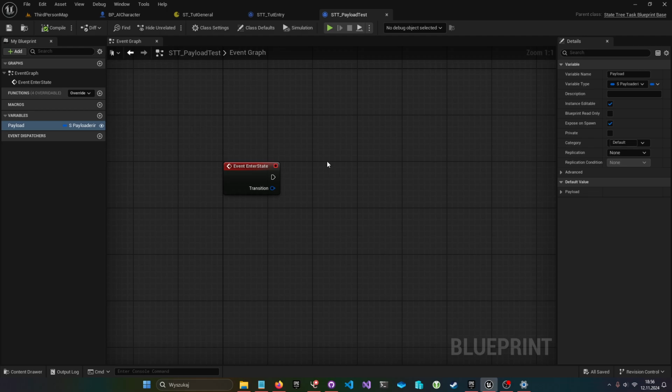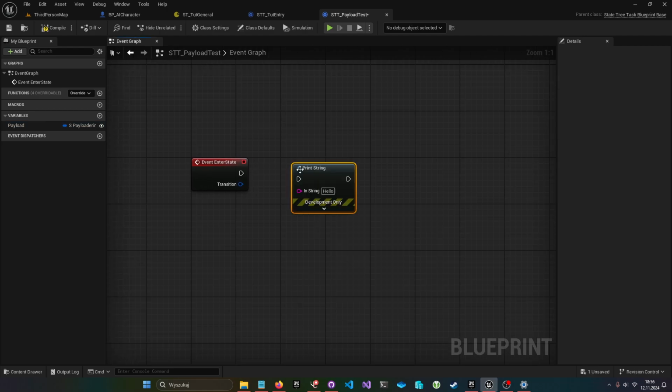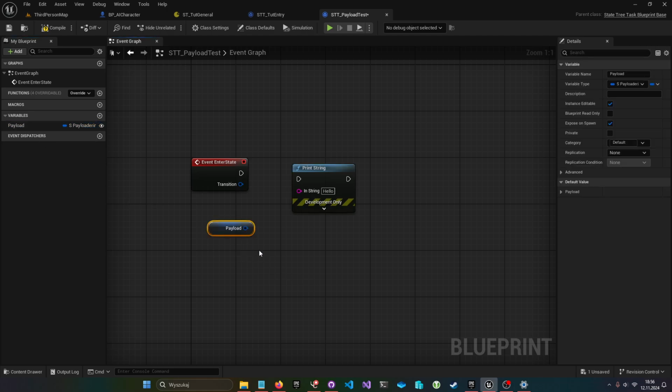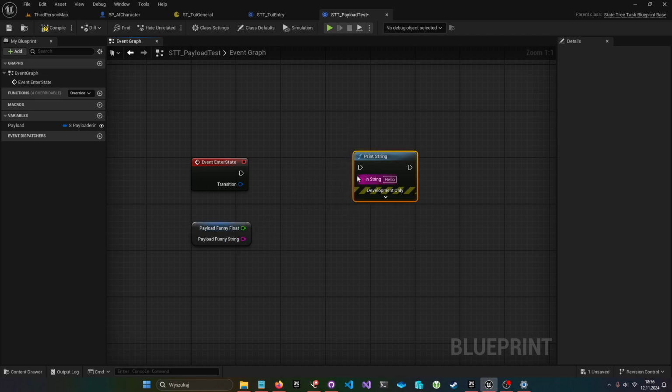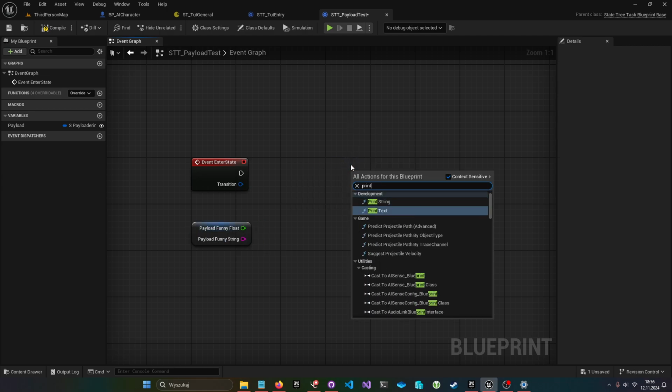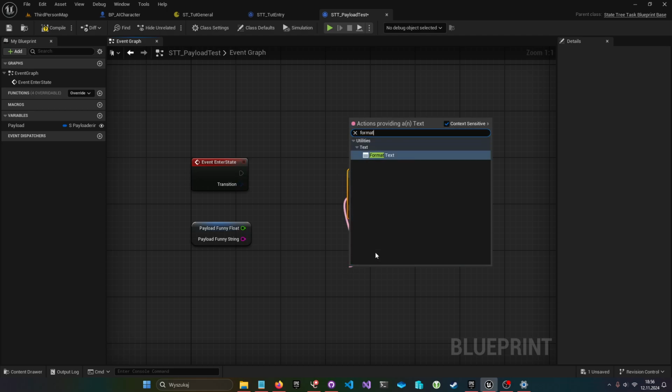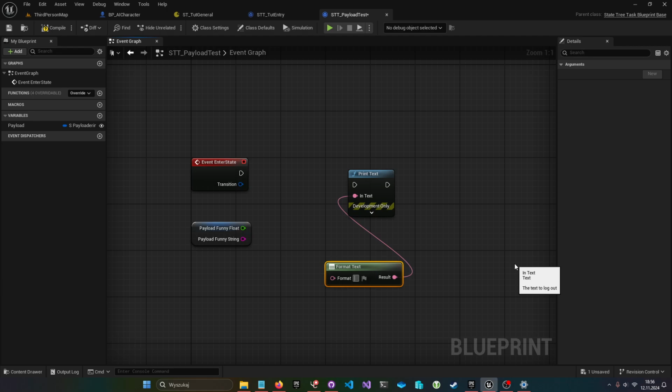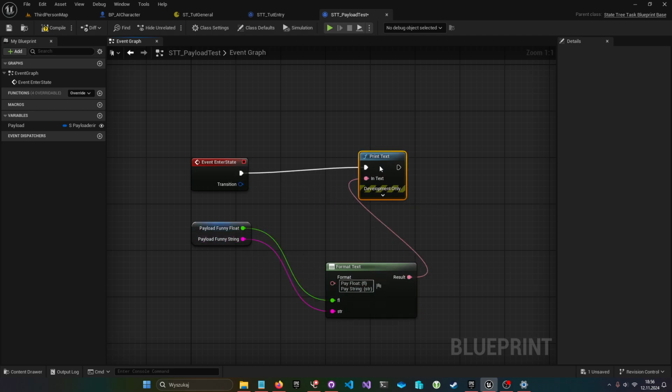And let's do a quick print so we know that those values are good. So I just break this. And let's maybe do a print text. Why not? Format, and let's do a quick debug print. So pay float and pay string, right? Like this, like this, like this. Great.